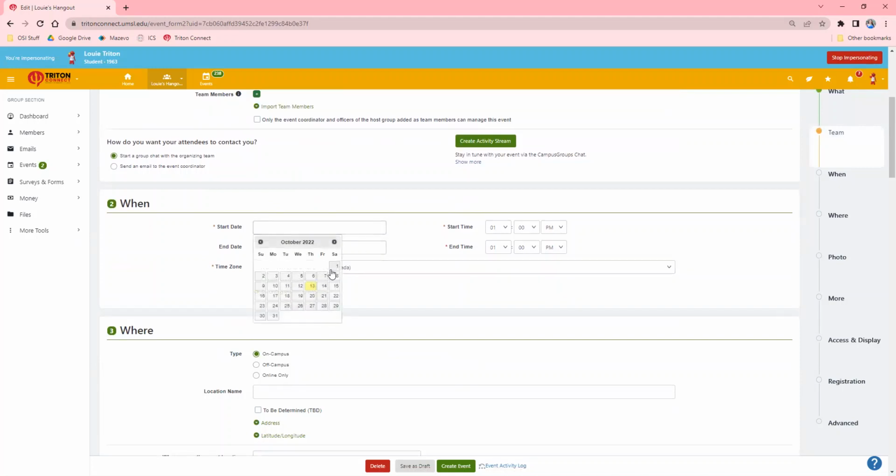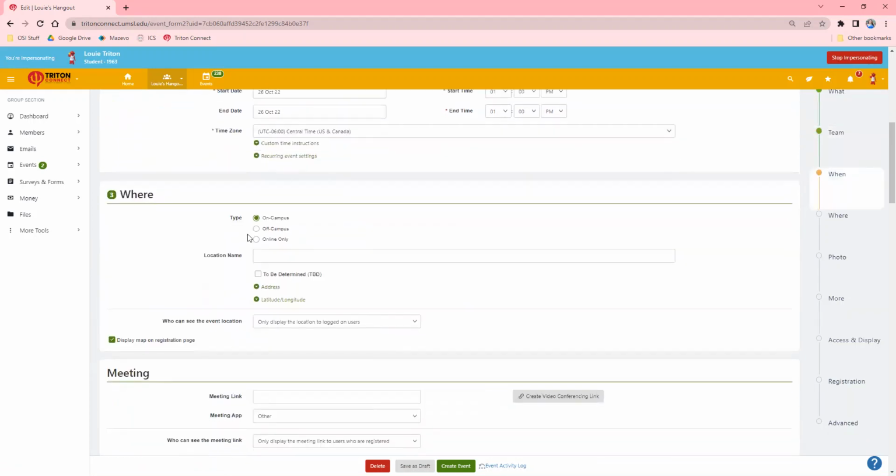This pops down a calendar, which is helpful to remember the day and the date. You just select it, and then we'll put it in there. Change the start time based on these drop downs. You can change the time zone. And then you get to pick whether it's on campus, off campus, or an online only event.